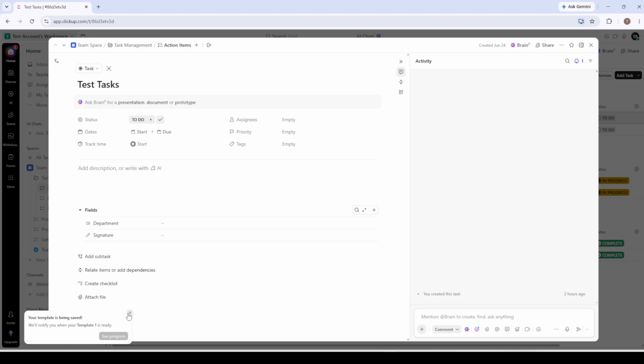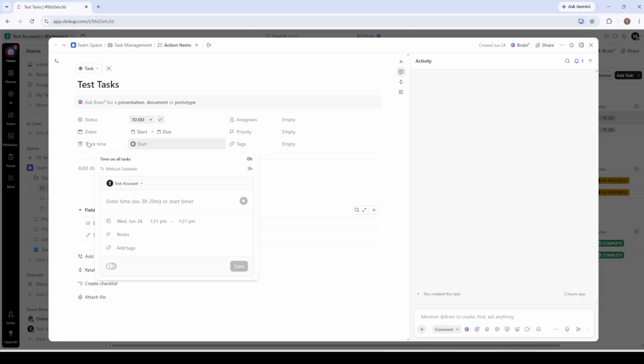You can pause it whenever you step away, pick it back up when you return, and ClickUp will stitch all those segments together into a single entry. This method is the most accurate because it captures your actual working time rather than your best guess after the fact. So if you tend to underestimate how long things take, the live timer will gently hold you accountable.